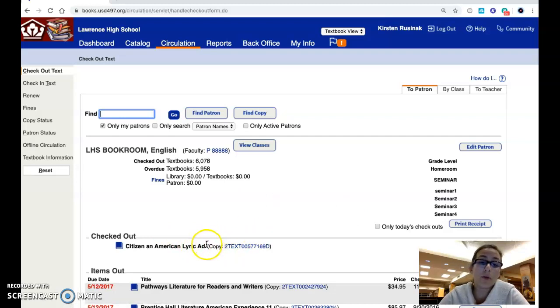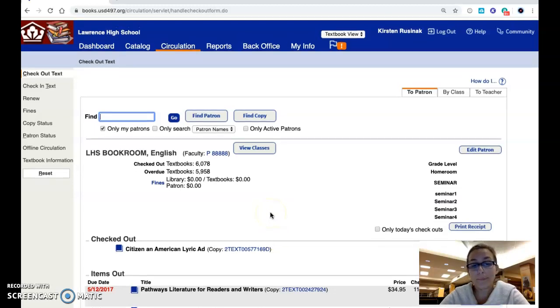And we shouldn't have any books in the book room that are checked out to actual people, because that would mean that they're not being used by that person and they might be fined when they're not supposed to for the book.